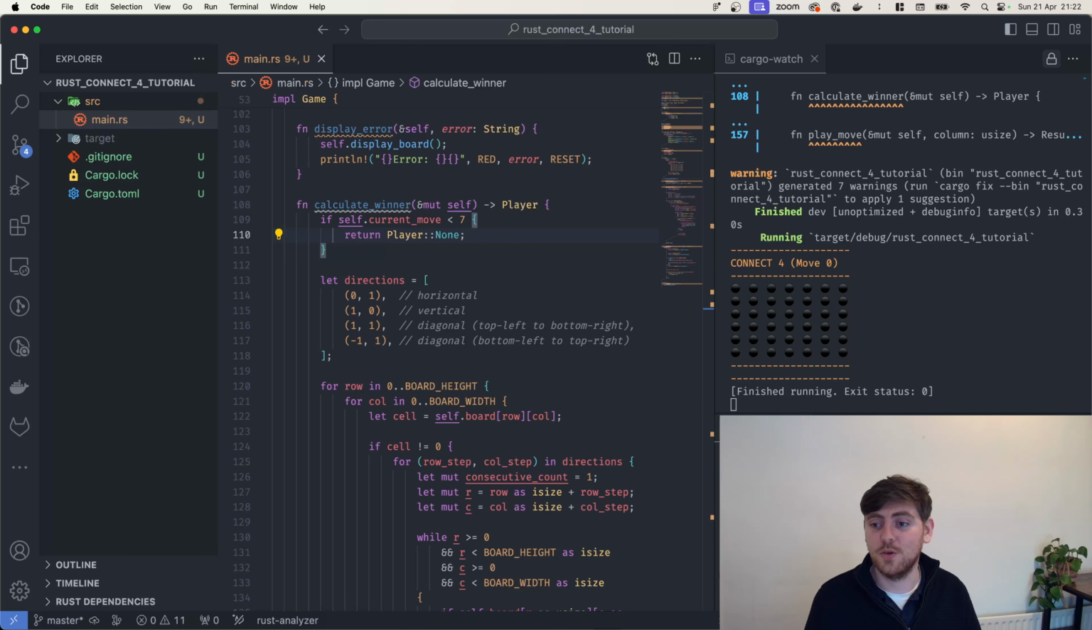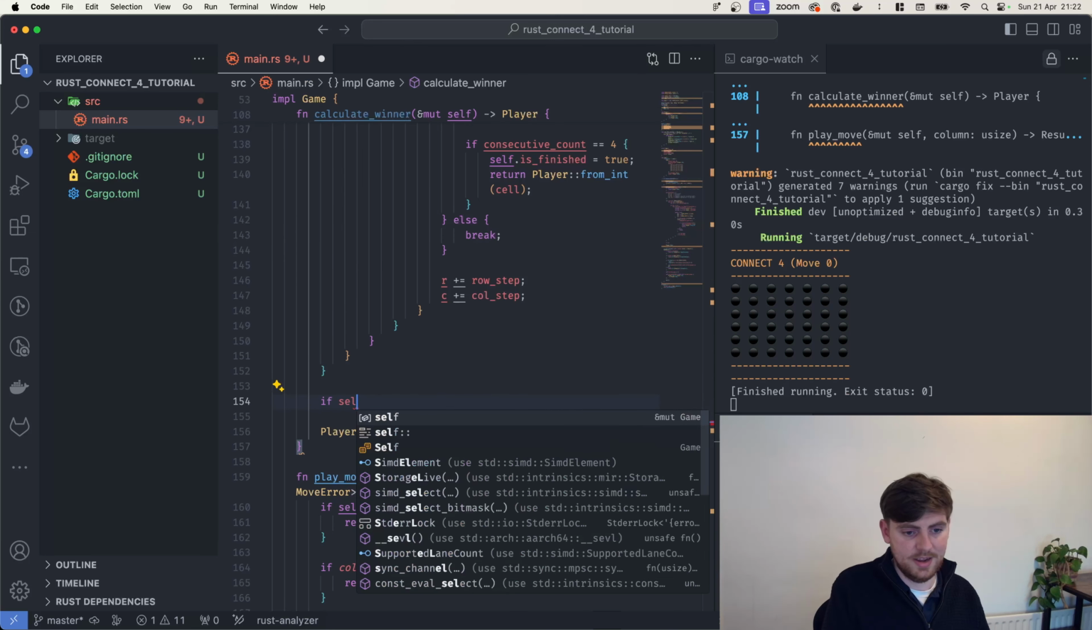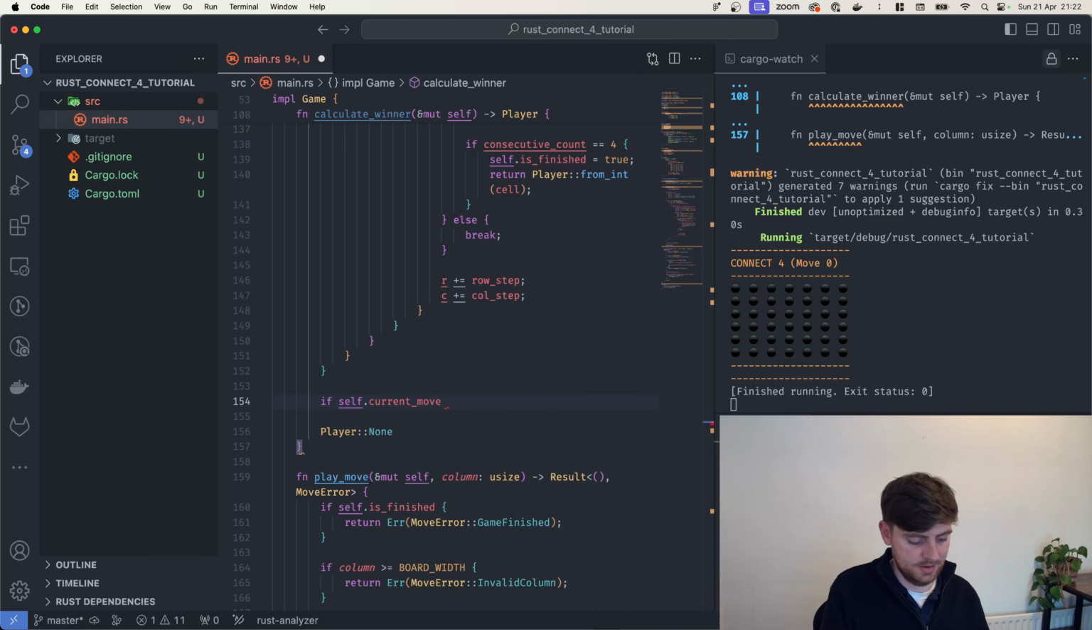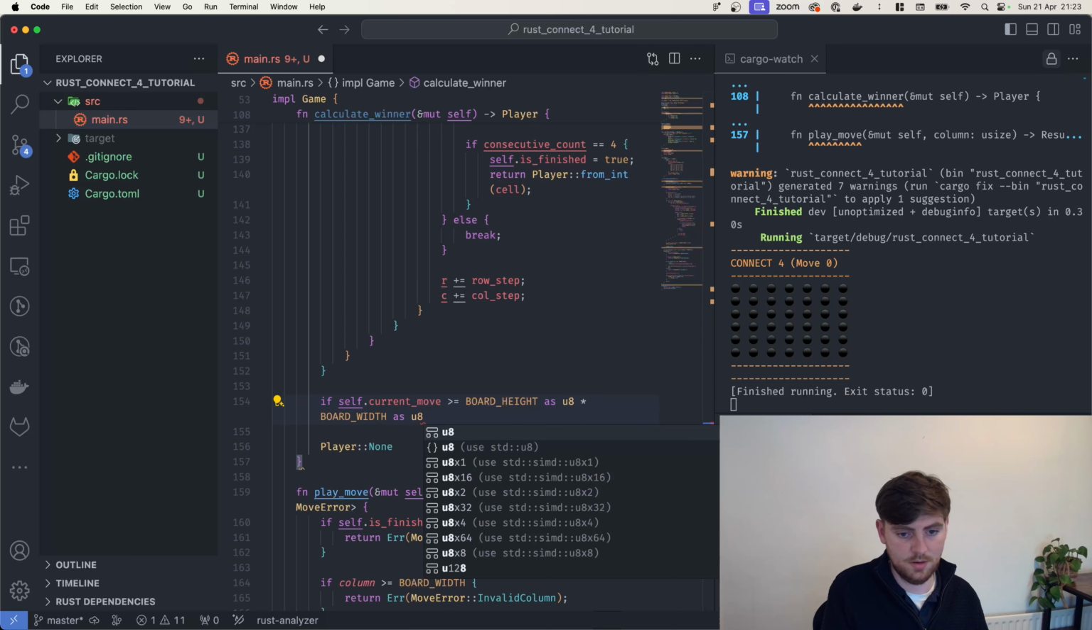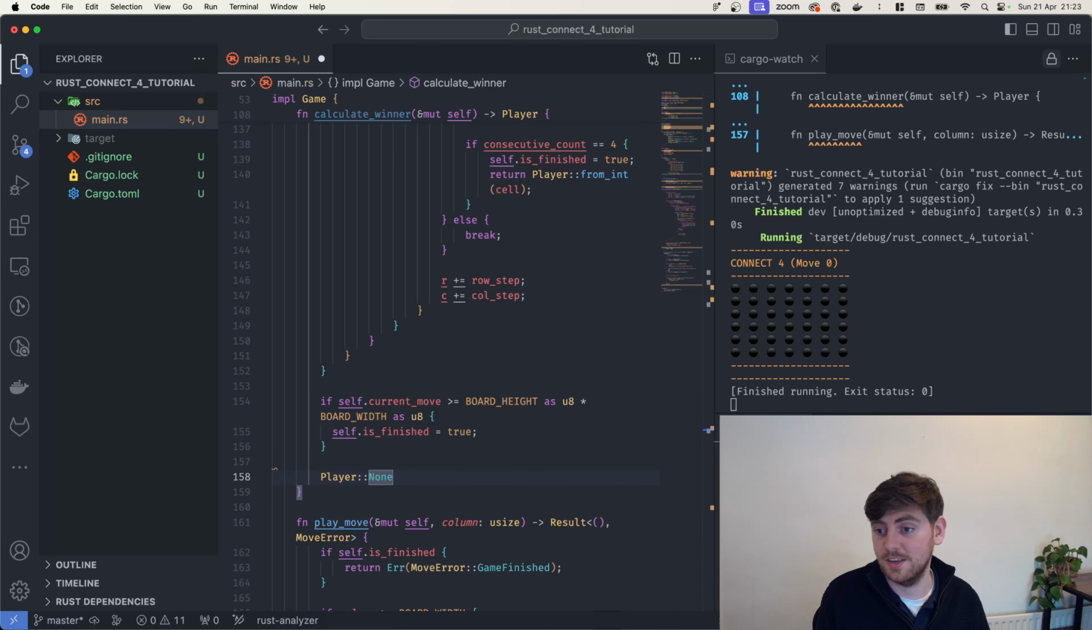The entire Connect 4 board can be filled with pieces and there may still be no winner. In that case, it's a draw, and we also need to handle that. Right before the final line, we can say if the current move is equal to or greater than board height as a u8 times the board width, then we can also set the game to be finished. And we'll return the winner as none.